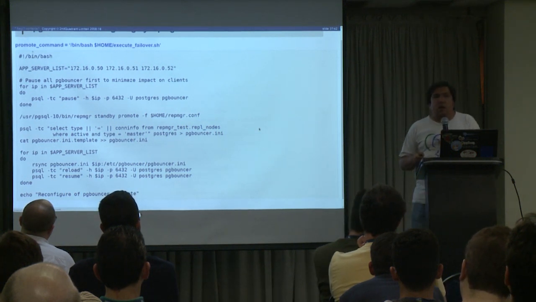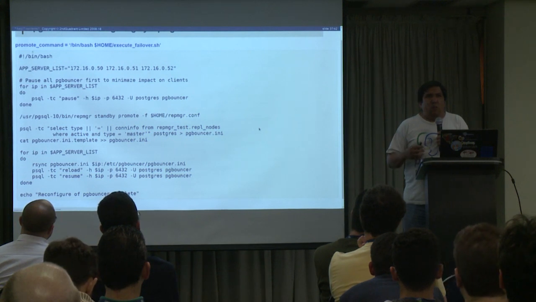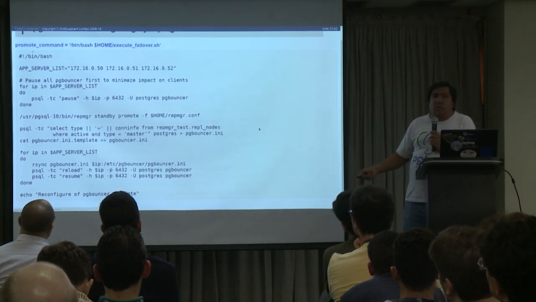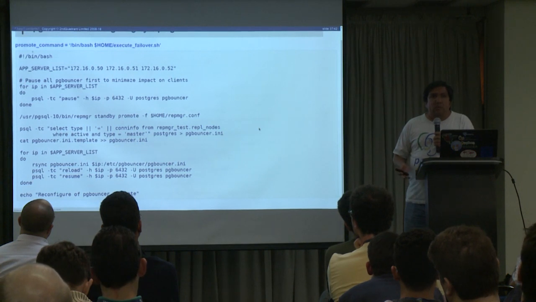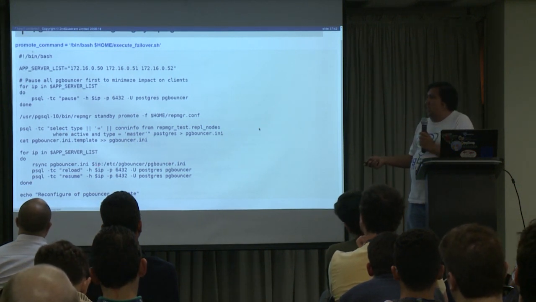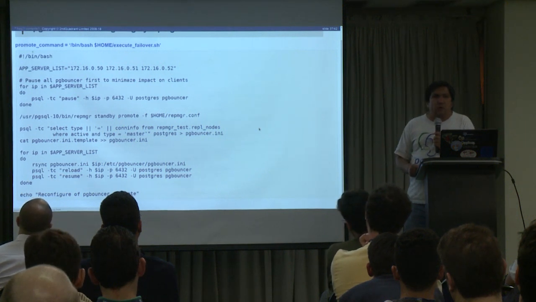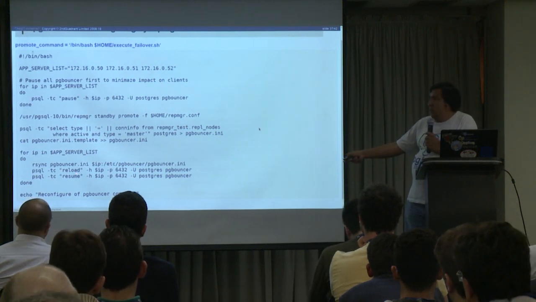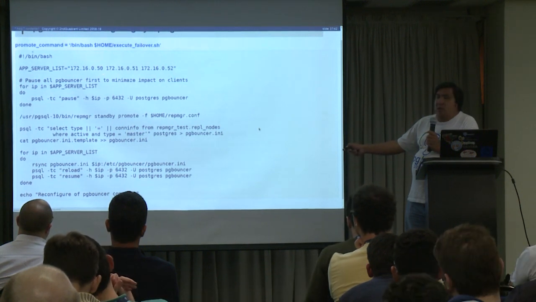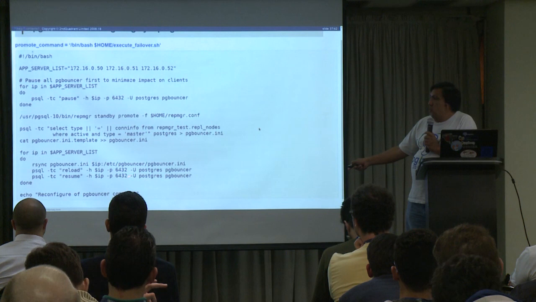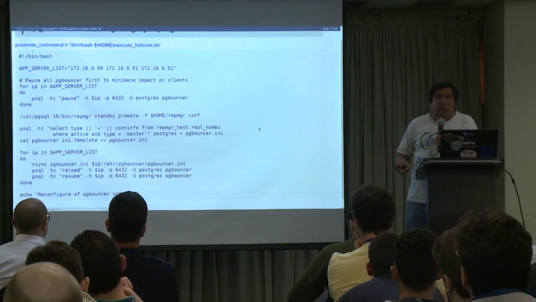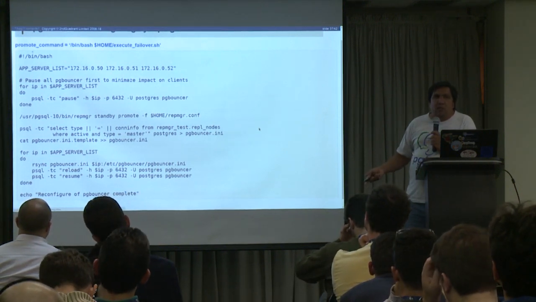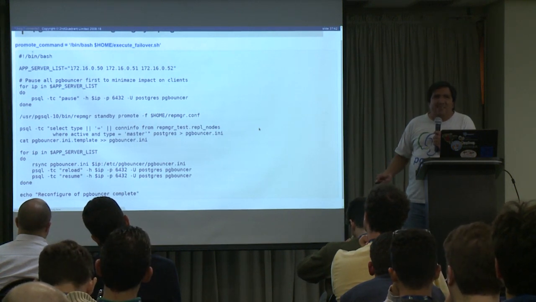Yes, because pgBouncer allows me to connect as if I were connecting to Postgres. I use this pgBouncer database, which is a false database. It's only used for sending commands directly to pgBouncer. So I connect with psql from the new primary to the IP of the application server, port 6432, which is the pgBouncer port, user postgres and database pgBouncer, which doesn't really exist. It's not Postgres, it's pgBouncer.